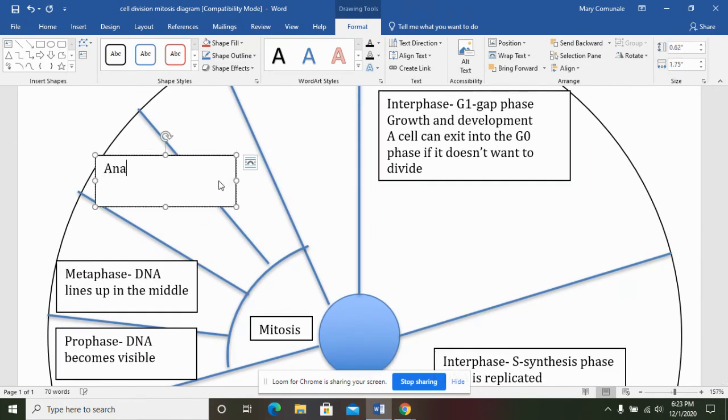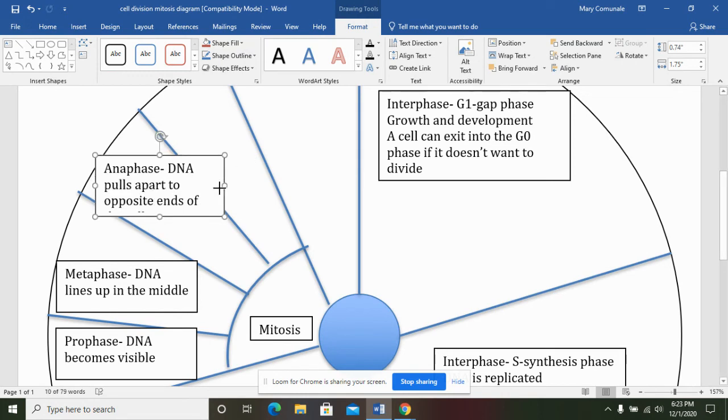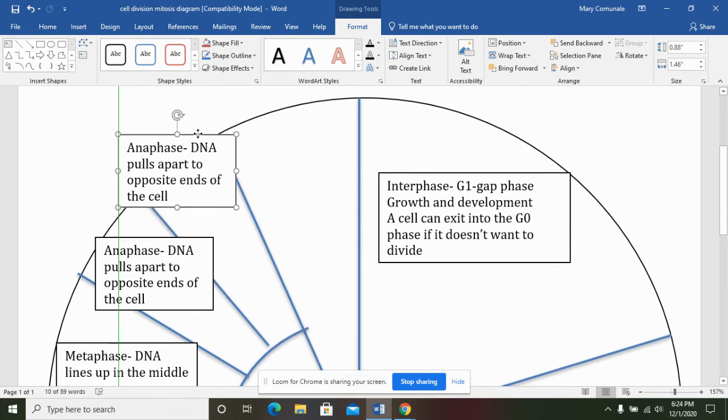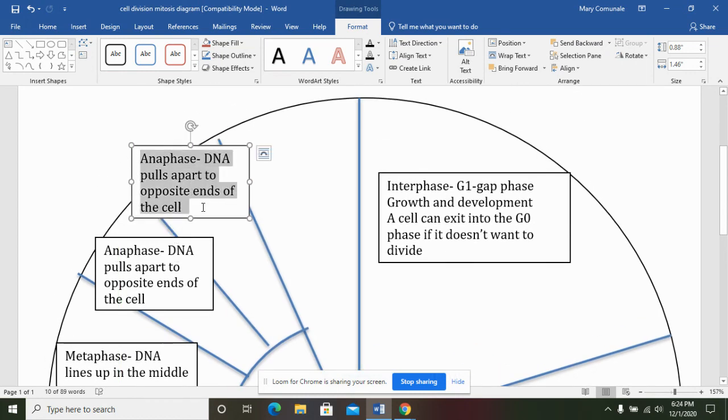Anaphase is next. DNA pulls apart to opposite ends of the cell. And this one up here is telophase. Your DNA is already on opposite ends of the cell, and now the cell membrane is going to start to pinch in.